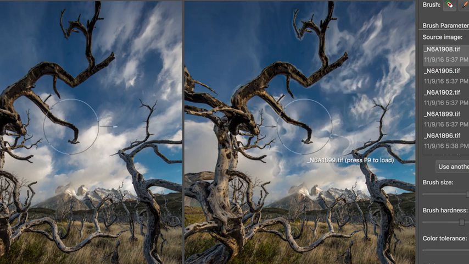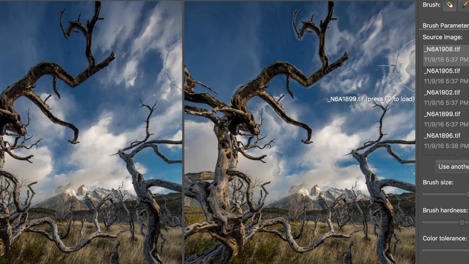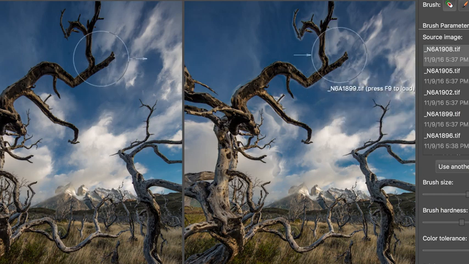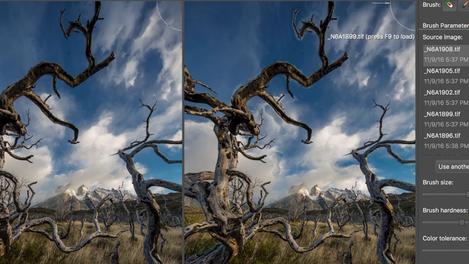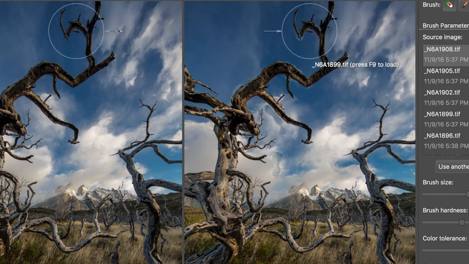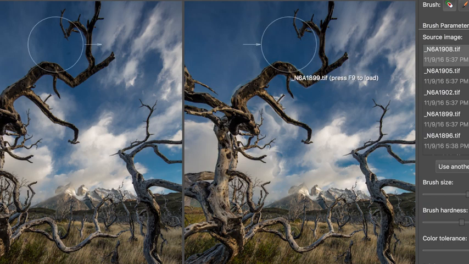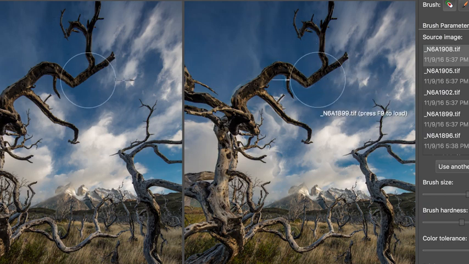So just with a click of my mouse, as I run the mouse over the areas that have errors, you can see that Helicon Focus is repairing those by sourcing data from one of the original files. And the great thing about Helicon Focus is I can choose which file that I'm going to use as my source file. So I'm just using the default file that Helicon Focus picked, but I can go through all of my focus stack files and pick the one that has the best information for repairing the data.